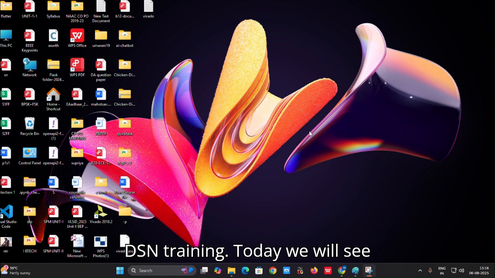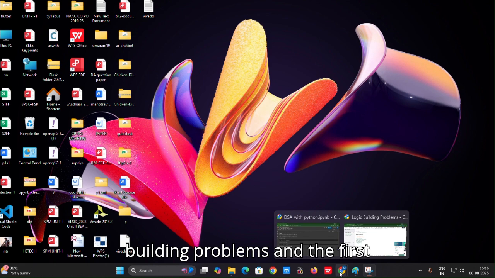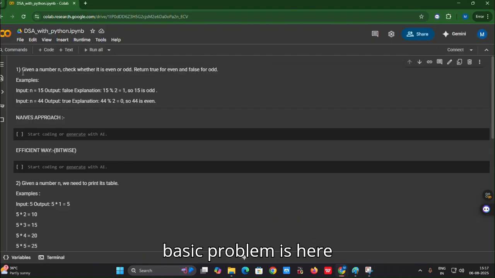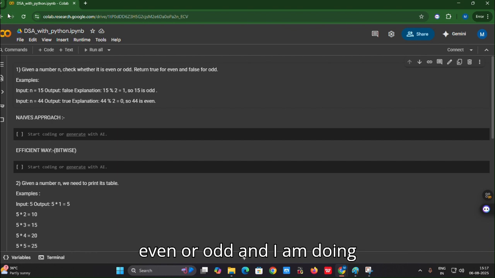Today we will see some of the logic building problems, and the first basic problem is here. Given a number n, check whether it is even or odd, and I am doing this using Google Colab.